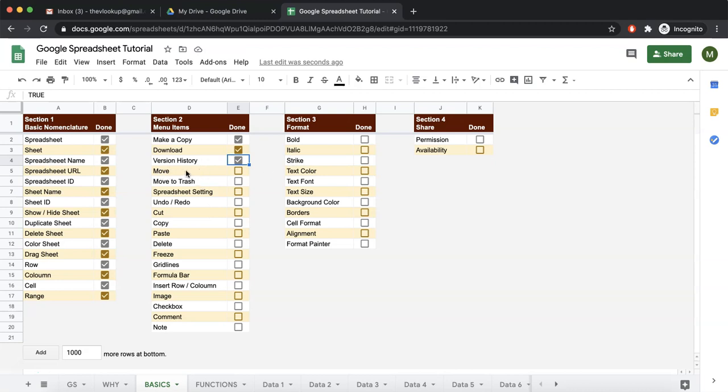We will see move in the next class because to learn about move, we also need to know a little bit about Google Drive itself, how the drive is arranged and how the drive works. So see you in the next video.